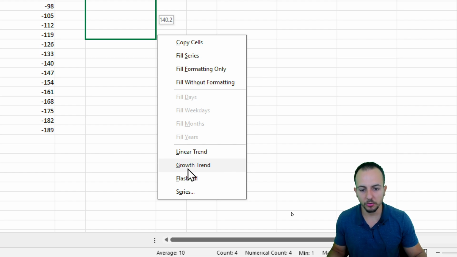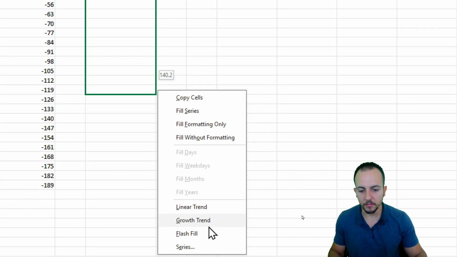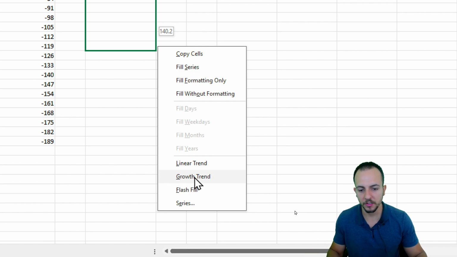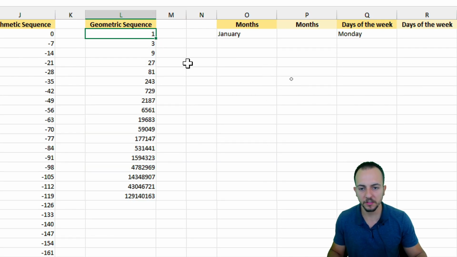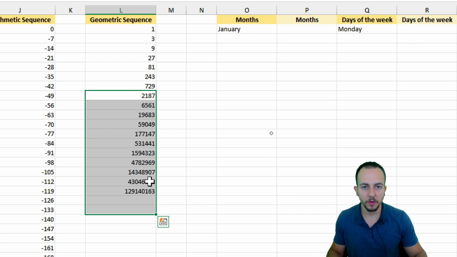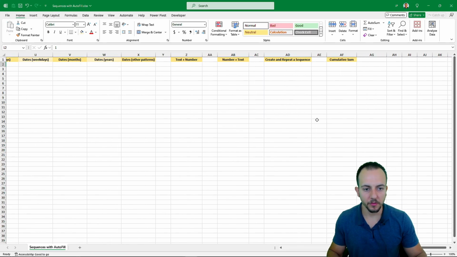The way I can choose growth trend, Excel is going to try to figure out what the growth trend is, or the previous number times 3, and then it's going to continue to create the sequence. So this is why I'm choosing the growth trend here. Let me choose this option, and as we can see, now we have the geometric sequence that I need. 1, 3, 9, 27, 81, 243, and on and on. So this is how we can do it. And of course, you can also use other types of geometric sequences or other types of sequences. But we're going to see a lot of different examples yet.